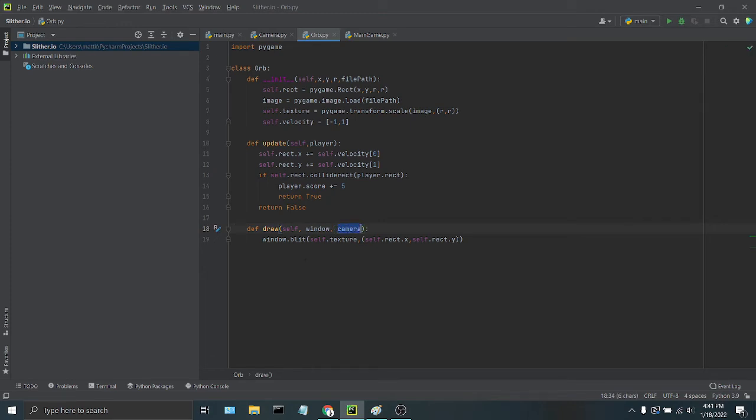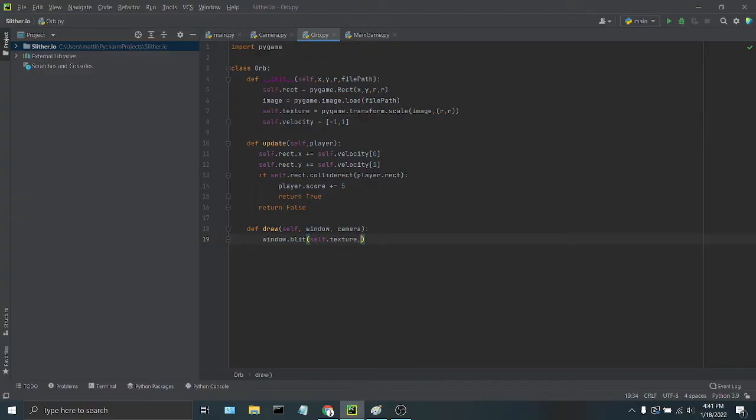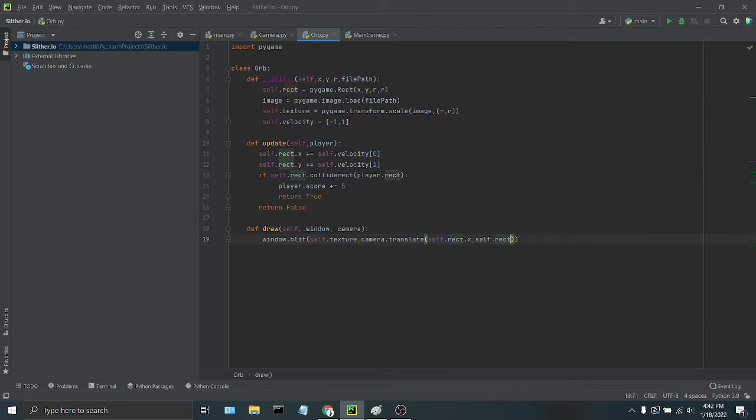So as a parameter, I'm going to pass in the camera, and window.blit is that function I taught a while ago that will draw a texture. And its second argument is position, but we're going to get rid of this. We don't want to use the actual position. We want to use its drawing position that we calculated. So we're going to pass in the texture for the first part of window.blit, and then we're going to say camera.translate, and then in here I'm going to put self.rect.x, self.rect.y. And this function will give back the correct drawing coordinates.